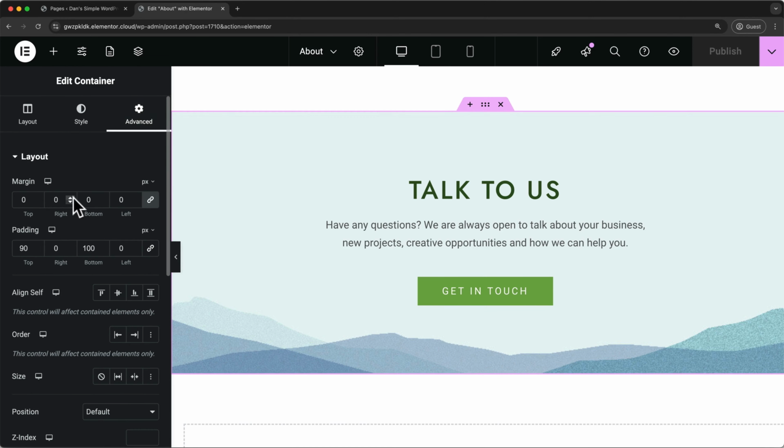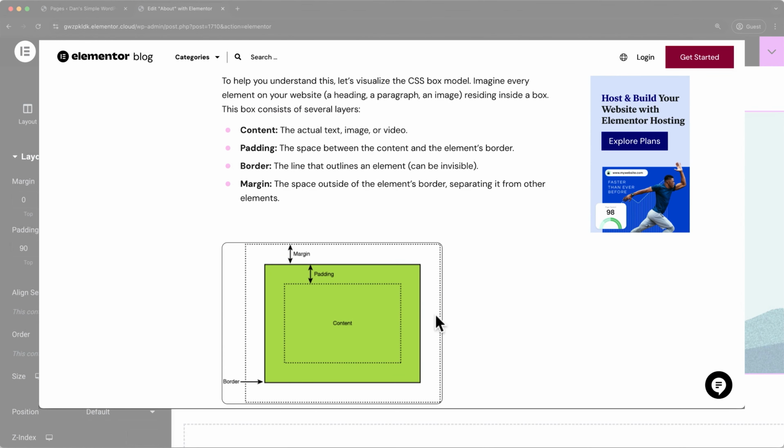And if these both control spacing, how do margin and padding differ? Looking at this illustration, if you imagine that each of our content elements has a border, then padding is the spacing inside, between our content and border, and margin is the spacing outside, or around the border.